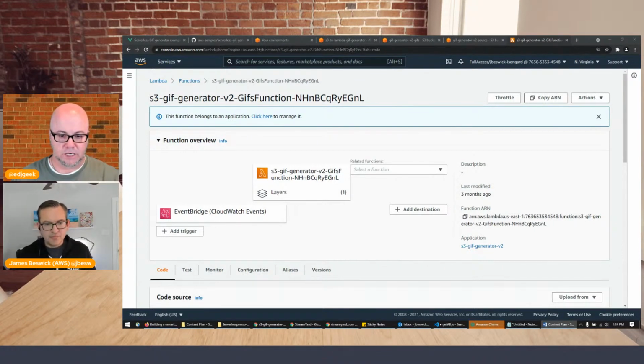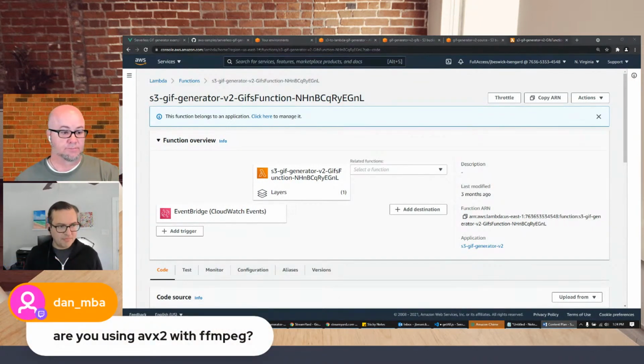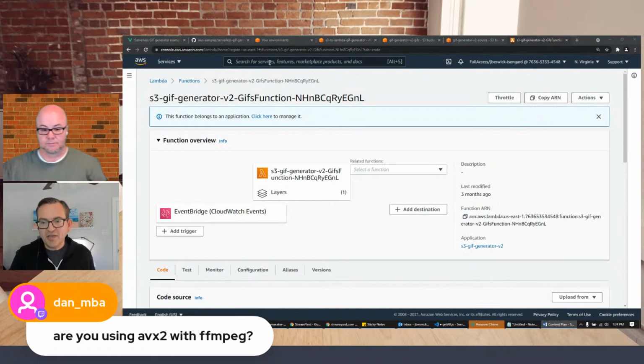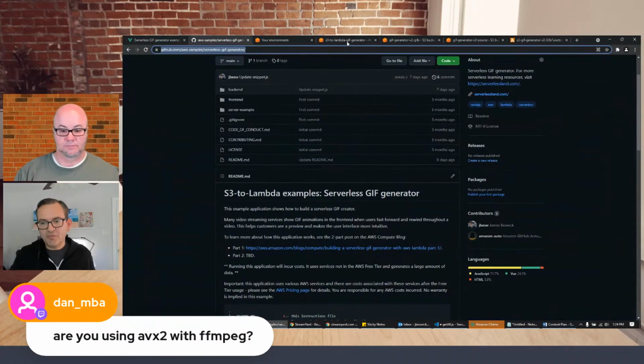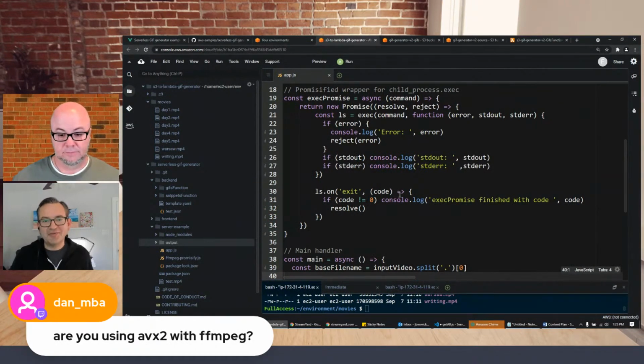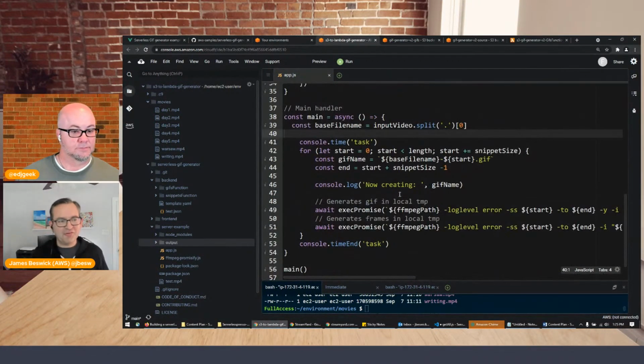So we did get a question here. Dan_NBA said, are you using AVX2 with FFmpeg? No, I'm not. And actually, that's a really good point, because I wrote this code by really just naively writing a few lines of code. I didn't do anything to optimize anything here at all.